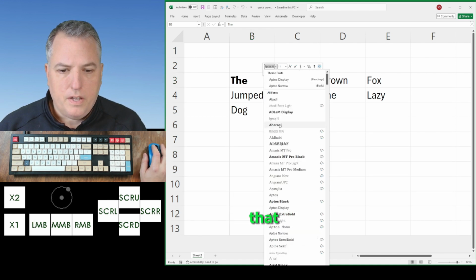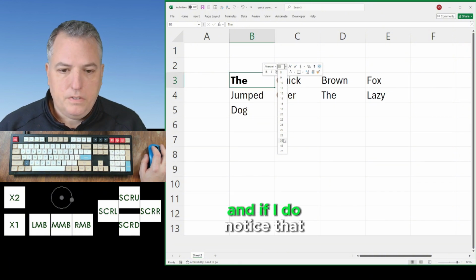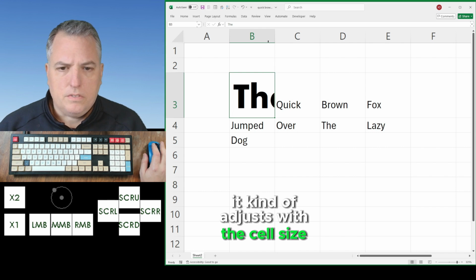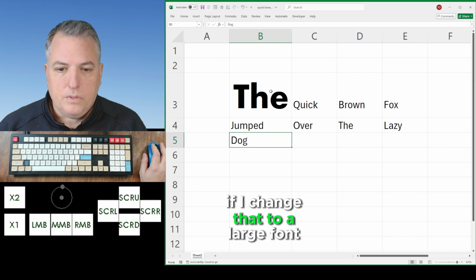If I want to change that, it gives me font size if I want to make it bigger. And if I do, notice that it kind of adjusts with the cell size. So I might have to change that if I change that to a large font.